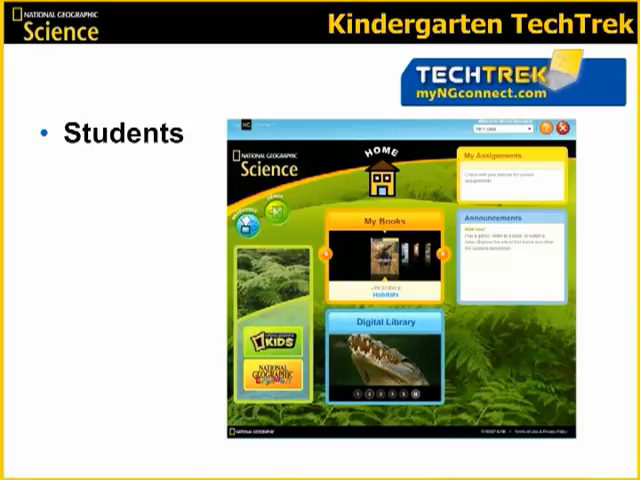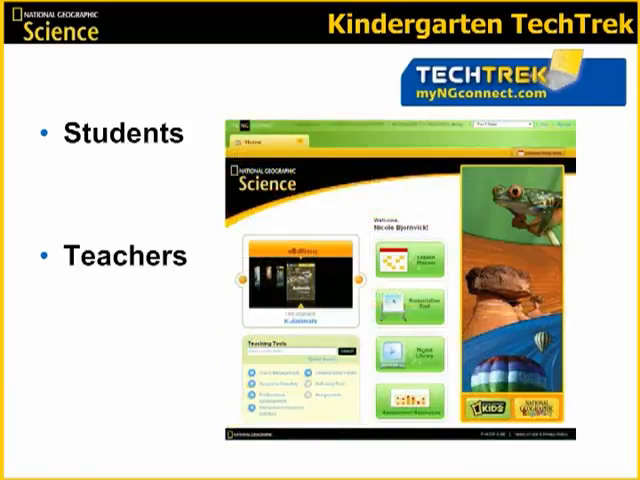Students will have access to their own accounts on MyNG Connect. Here, they will be able to listen to the Become an Expert books online and play games related to the science they are learning. And of course, you will also have an account that allows you to access all of your NG Science resources.